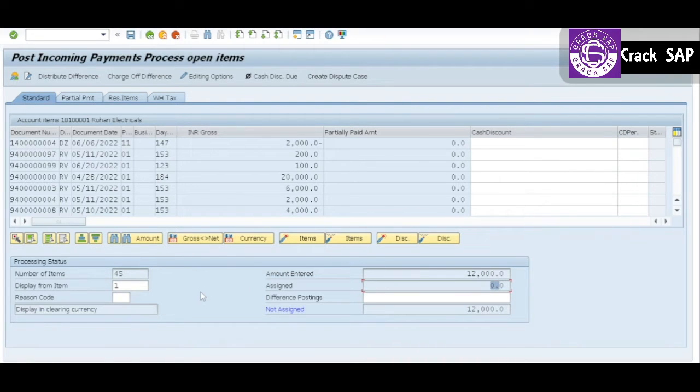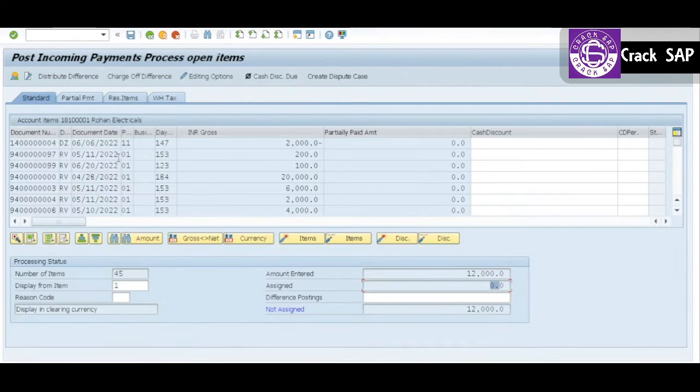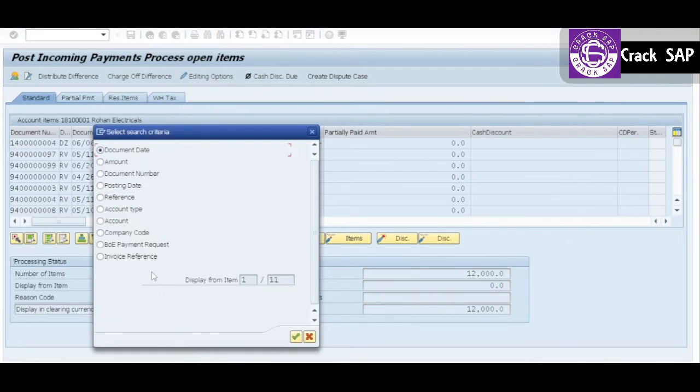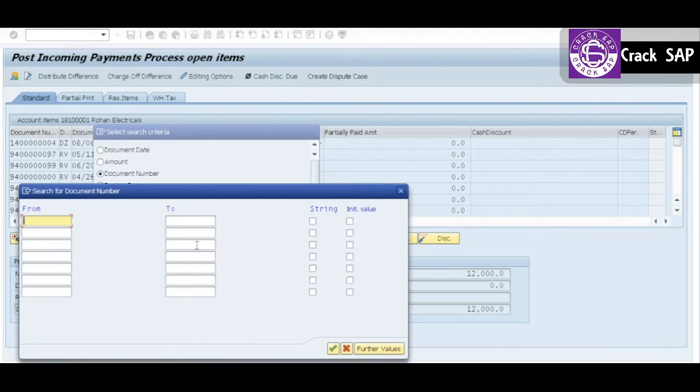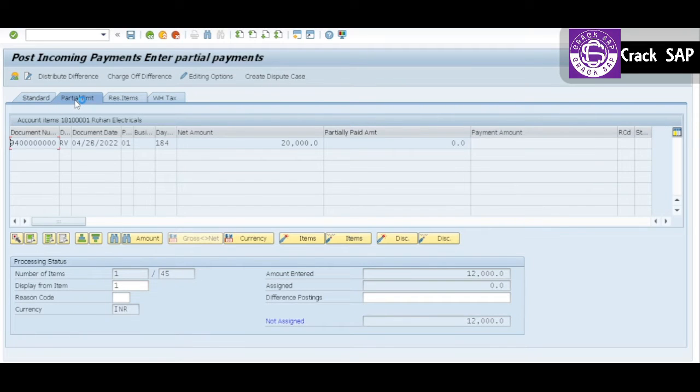What is my document number here? It's 900 last 00. So I need to find it here. Document number. Find. So this is my document number. See how easy it is to find. Now I'm going with the partial payment. Click here for partial payment.